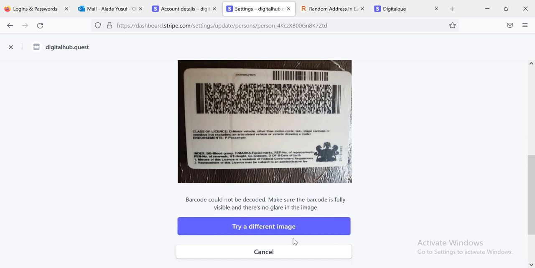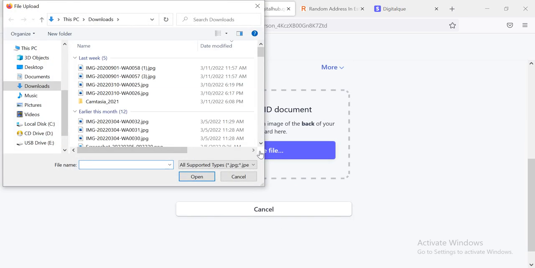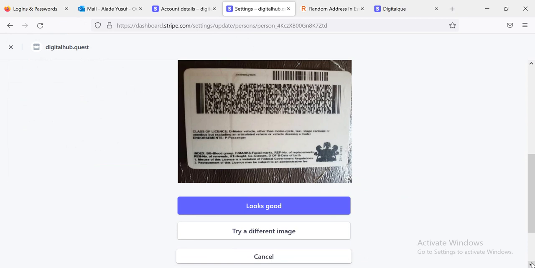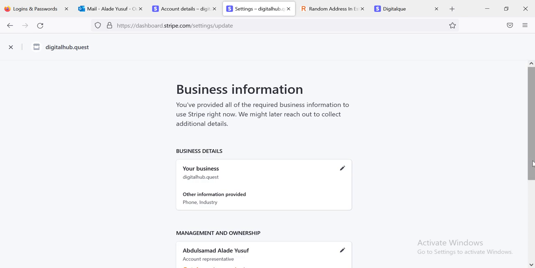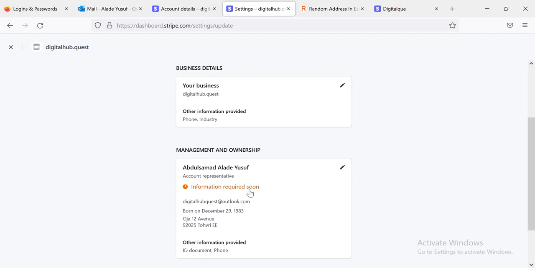It's telling me to try a different image. As you can see, it's telling me it looks good. So I'm going to click on that. And as you can see, I've already uploaded it, but it's still showing this. So let me come here and reload.